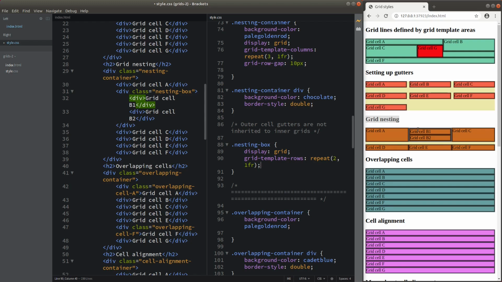So I repeat 2 fractions inside this particular nested grid, and you can see that the outer cell gutters are not inherited by the inner grids. So you can see that grid cells B1 and B2 are joined together without setting up the gutters. So you can see the meaning here. The gutters outside the nested grid are not inherited by the inner grid.